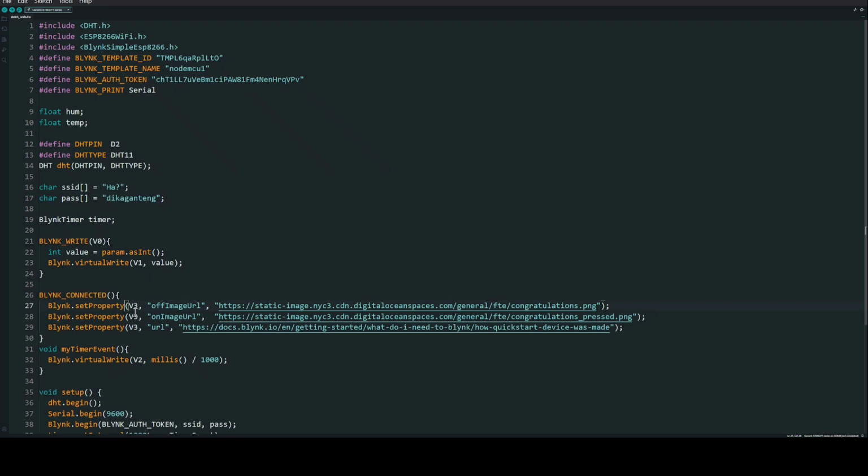web page. The next function is called periodically by the timer, which means that, for example, this is Blynk.virtualWrite V2. It means that it writes the uptime in seconds to virtual pin V2, while myTimerEvent means that it sends the device uptime in seconds to virtual pin V2 every second.